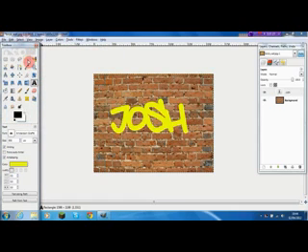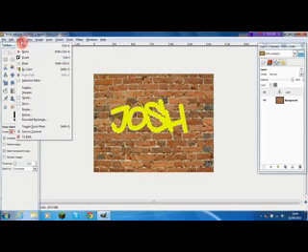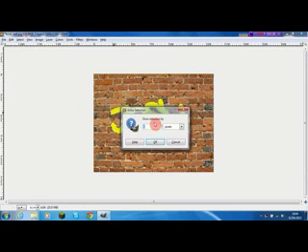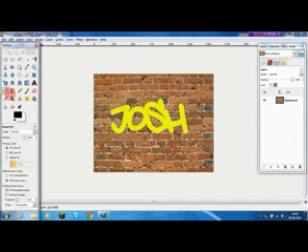You then want to go on to the Magic Wand tool or Fuzzy Selection tool. Press on it, go on to Select at the top, go on to Grow, and grow it by about 10. You then want to go onto your Fill tool, choose a black colour, and fill it in just inside the fuzzy selection. So not the yellow and not outside, so just inside.